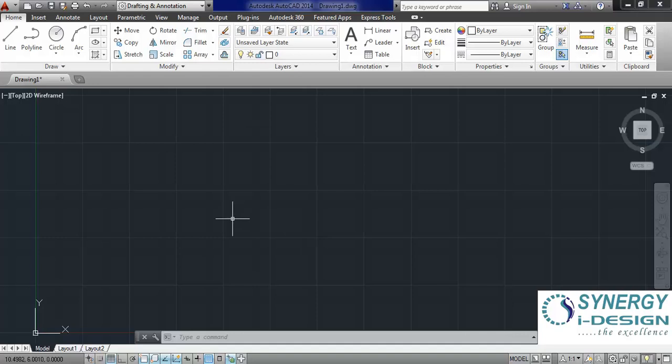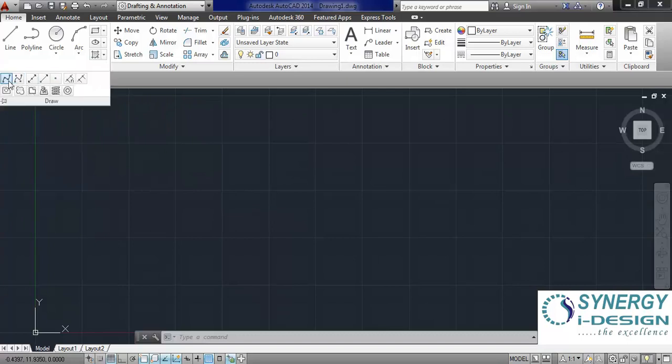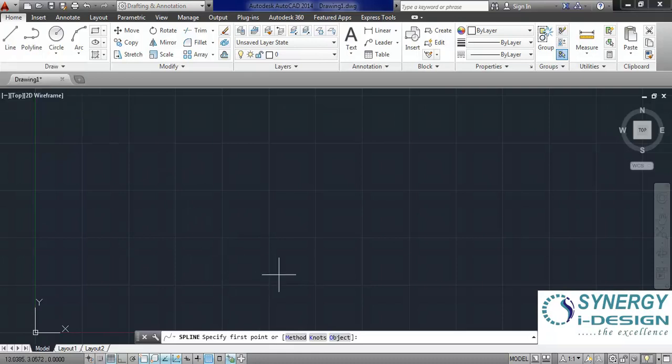In this session, we are going to learn about some more draw commands. To know about the draw commands, click on this flyout. Under this flyout, you will see a lot of commands. The very first command is spline fit. Now click here to select the spline fit.